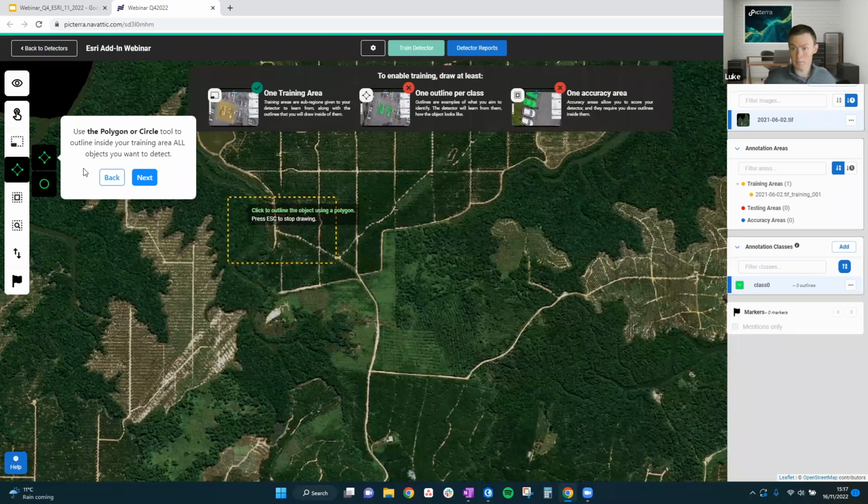And what's really important is that you capture everything that needs to be captured within that training area, because the model is also learning off the background. So if there's a part of natural forest that you haven't captured, for example, then the model will be getting confused because it's thinking that that is something that it shouldn't pick up.